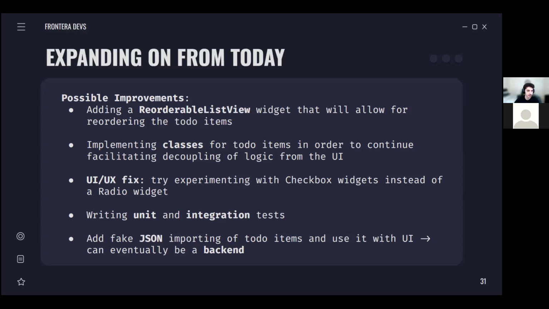So yeah, there's a lot of stuff to do with this app. There's a lot of things you can do to expand your knowledge, and it'll help you familiarize yourself with Flutter.